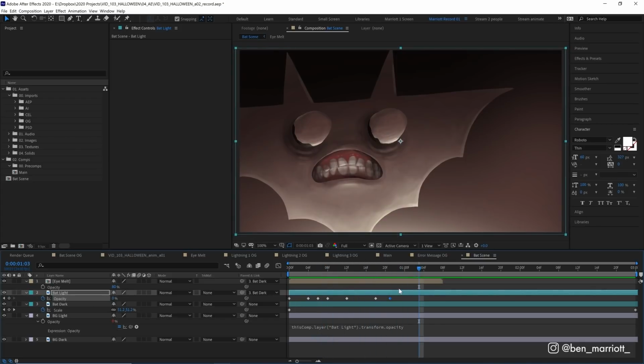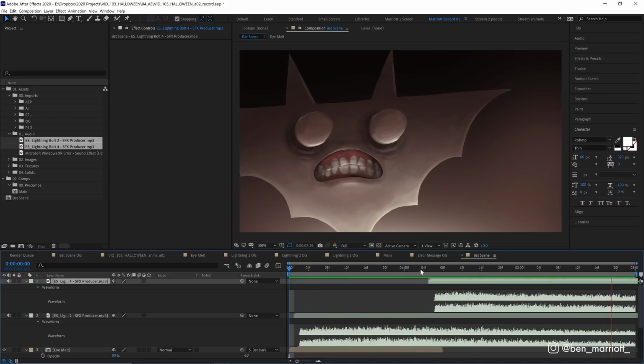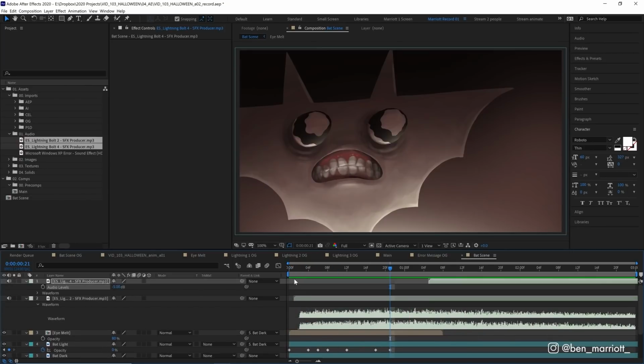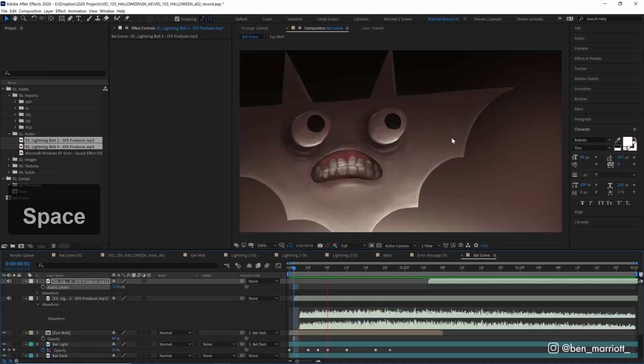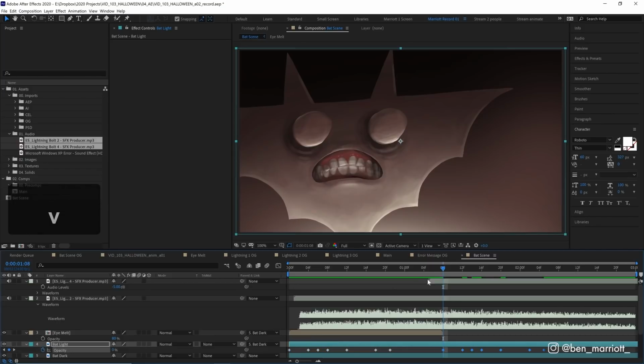Now what's really gonna sell this is the sound effects. So I've downloaded a few sound effects from Epidemic Sound and I'm just gonna drop them into here. There, that I think works pretty good. Now first sort of lightning effects match pretty well with the sound here. So for the second one, I'm gonna copy and paste these keyframes.